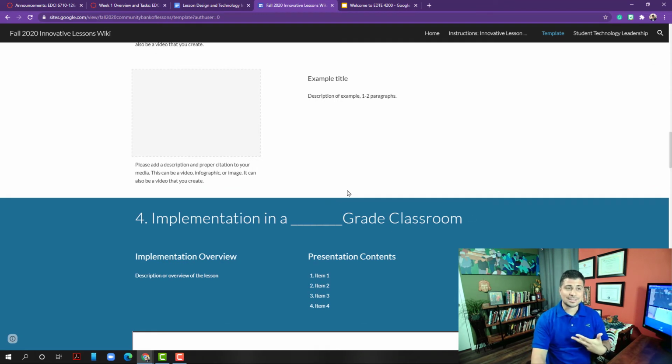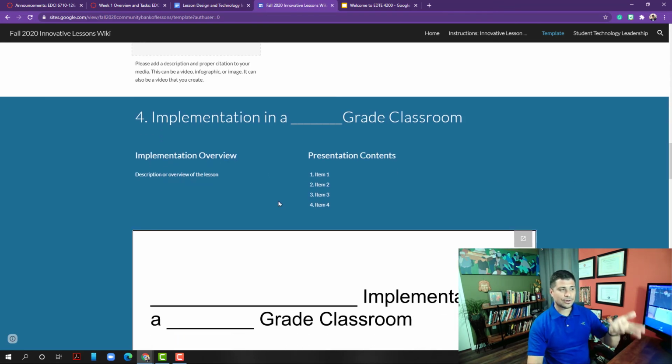So when our class is done, what we're going to have is a little lesson bank of innovative lessons that people can come check out, get examples, and then when they ask, well, how can I actually implement this in my class? Boom, we'll have awesome artifacts that you all created that can go in there.